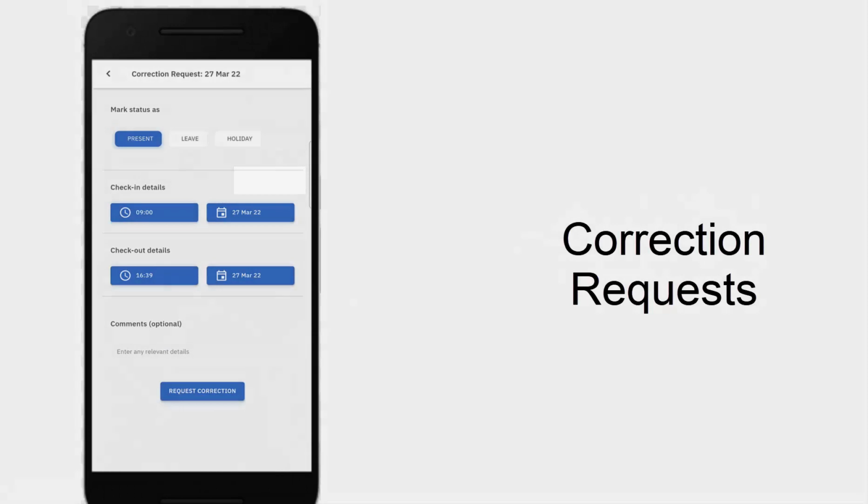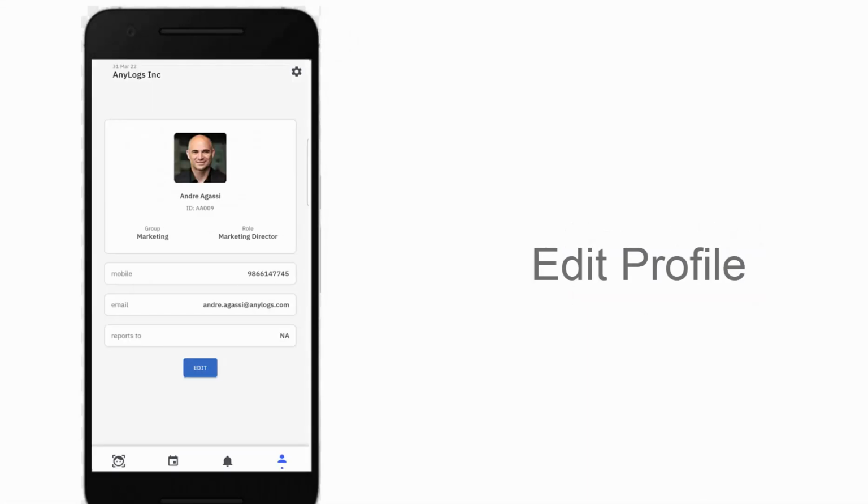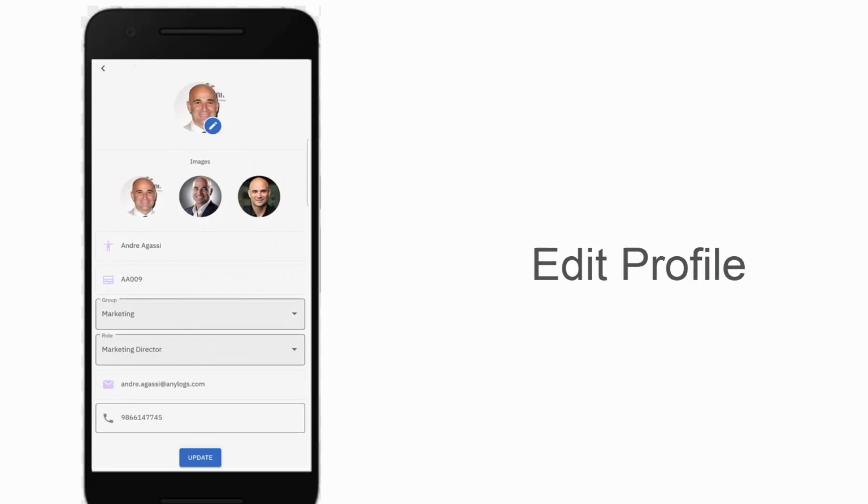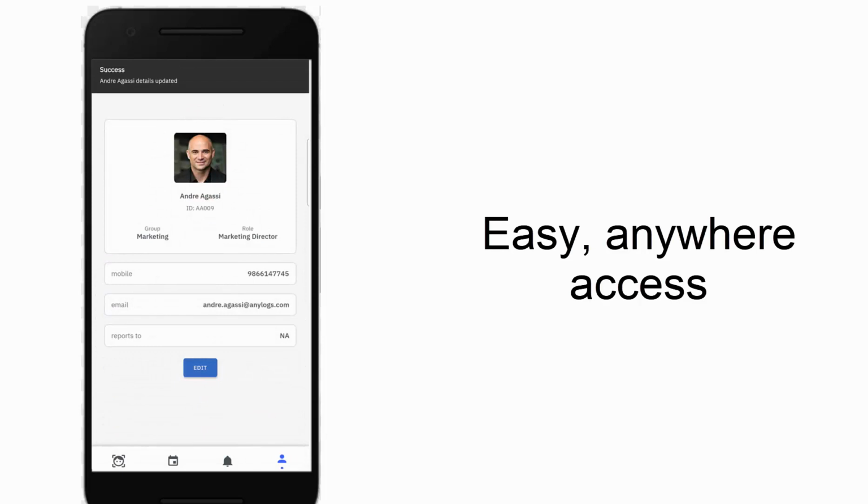Members can also place a correction request in case an entry was incorrectly recorded. Members can go to Profile section to edit or update any personal information. AnyLogs user app makes time clocking easy and accessible to members working from remote locations.